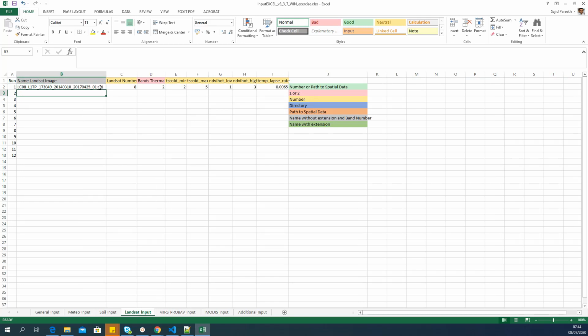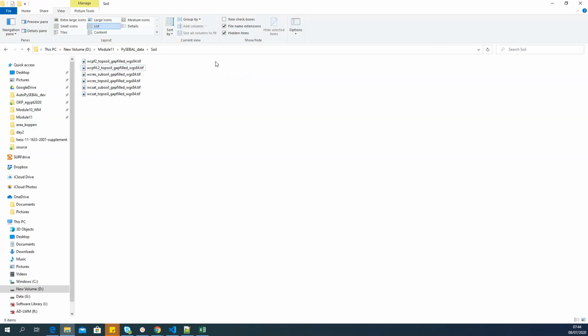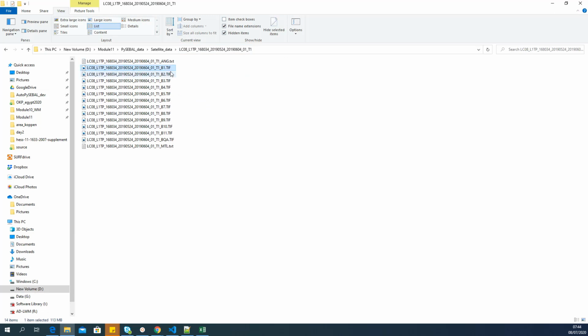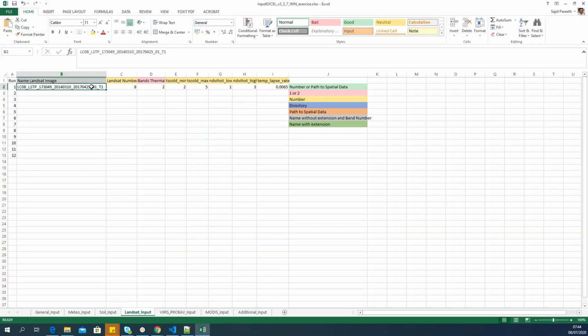So here, what you have to add is your satellite data input, and usually if you haven't changed the name of this folder, you can see that the name of this folder is the same as the prefix of each of the bands. So like this one, see this much part, this is the same as this one. So this is what you have to enter here for each Landsat image.